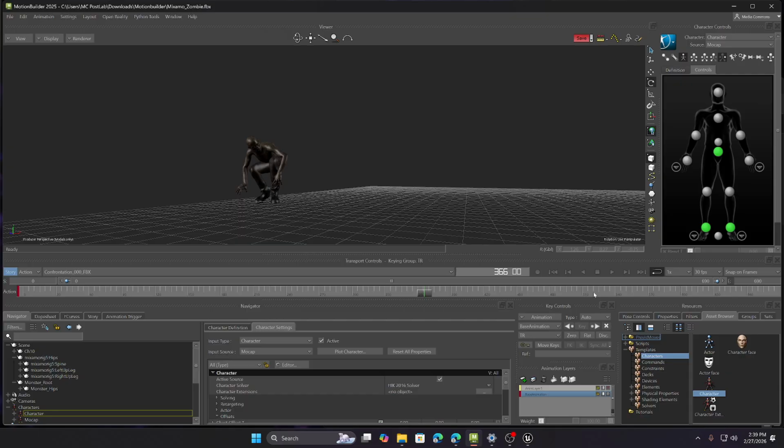So at this point, I could bring this straight into Unreal. All I would have to do is bake the skeleton and save it, and then I can import it into Unreal. If you're happy with it, that's what you could do. But there are some things that I'm not super happy with.